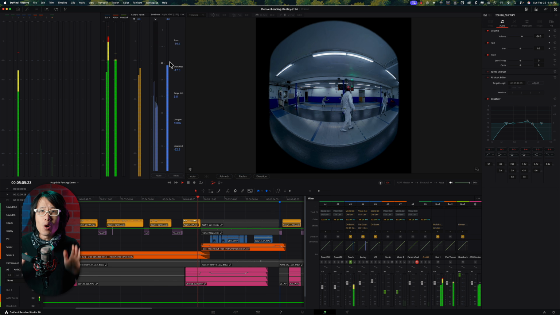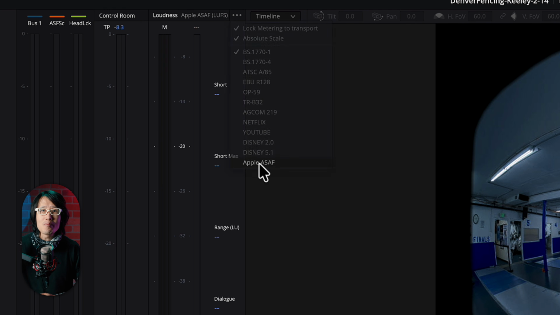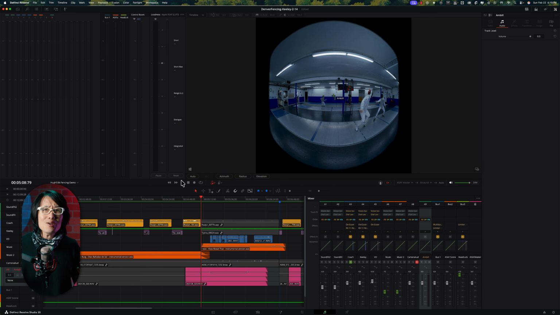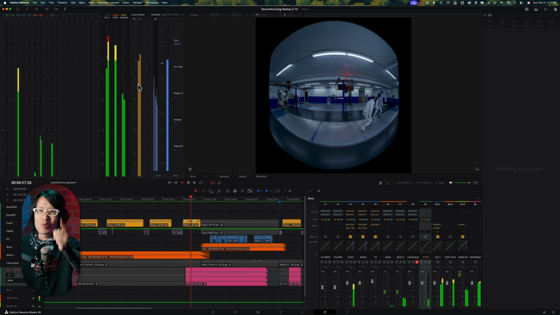So make sure your meters are actually showing the Apple ASAF metering standards. Click this three dot right here and set your meter to Apple ASAF. Now you are looking at the right loudness target and you can mix with confidence.